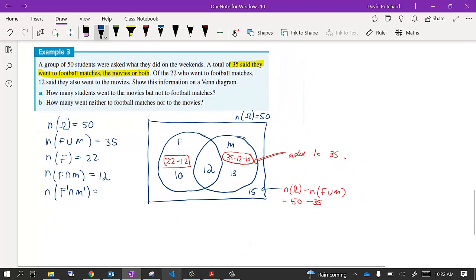Let's now answer the question. So how many students went to the movies but not to football matches? So that means they're asking us for the number of movies and not football. So remember, that is only movies. So we're looking for that only movies thing, which is 13. And so the number, movies and not football, is 13.